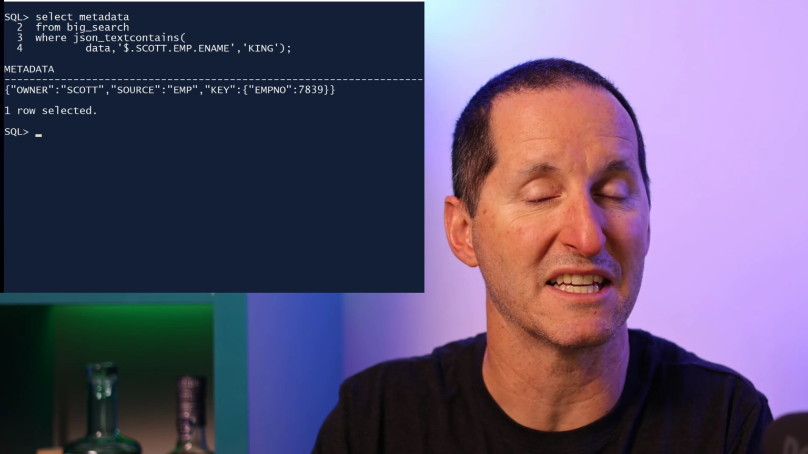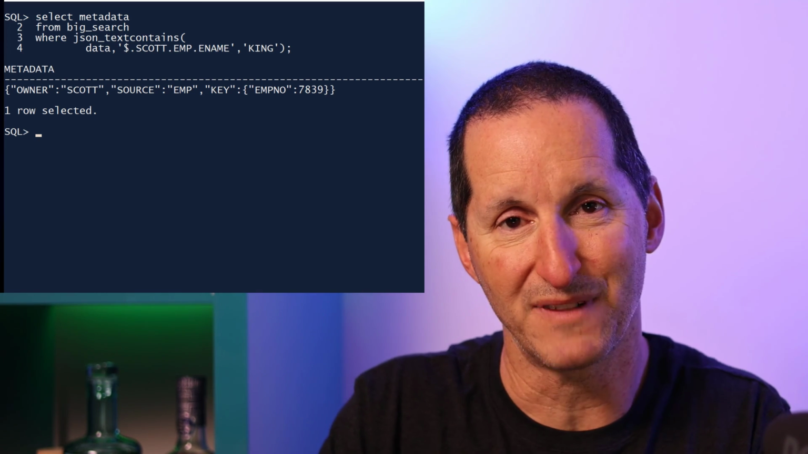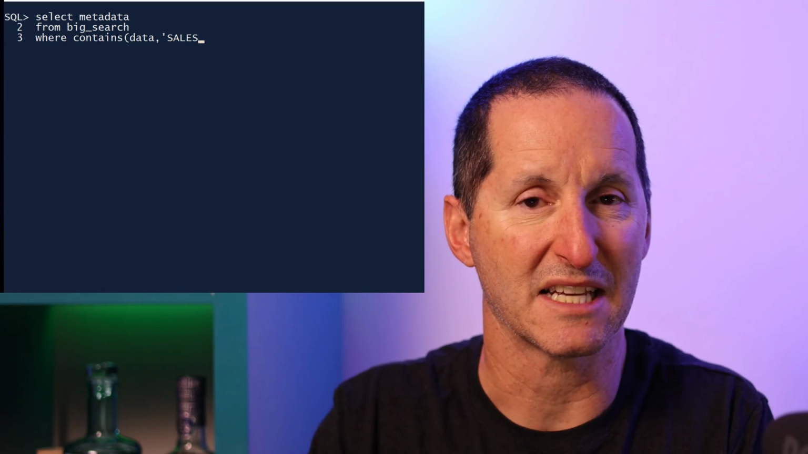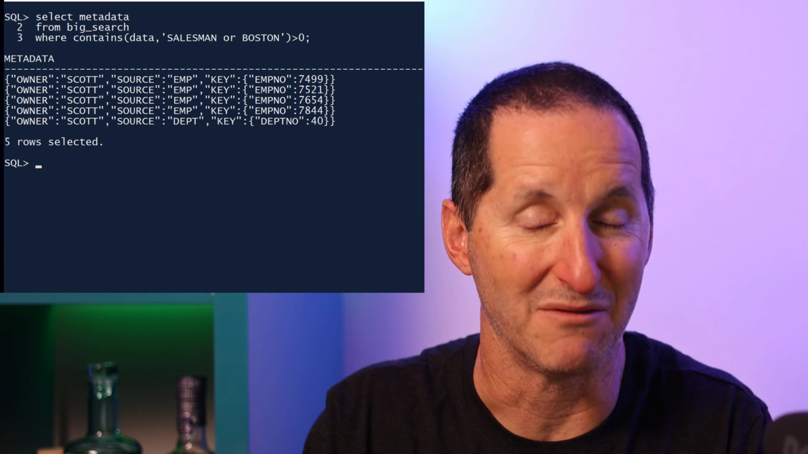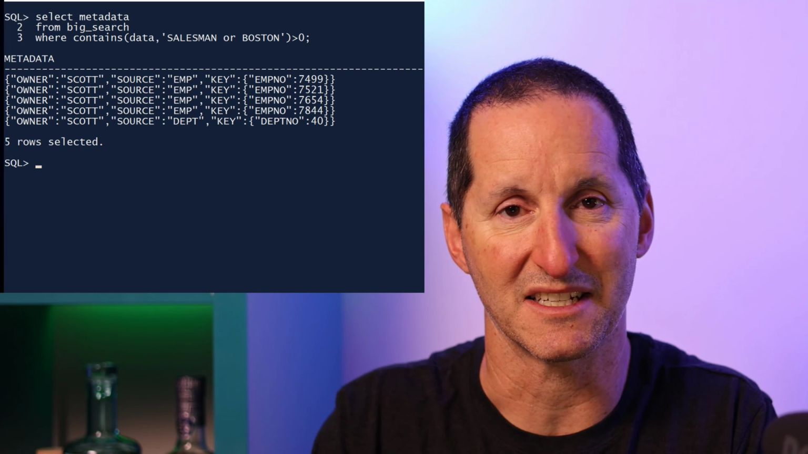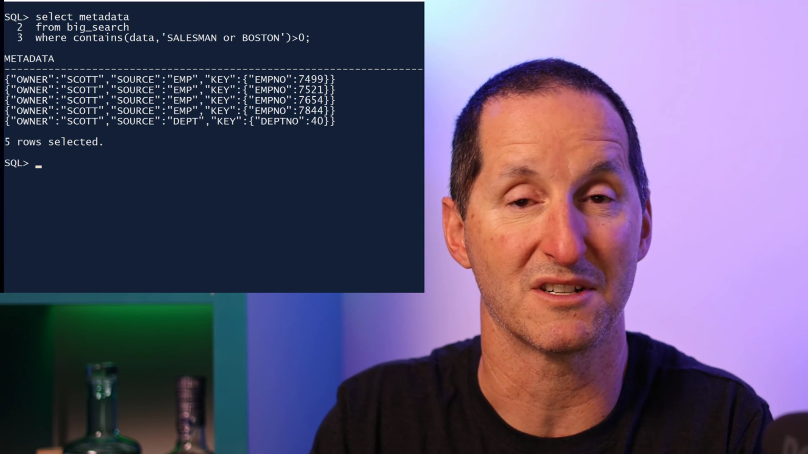Now that example doesn't seem much different to a normal predicated search. I was looking for a particular phrase in a particular column, in that case ename. But it's much more flexible than that. What if I want to do just a generic phrase search? In this case, I'm just searching for the terms salesman or Boston. Now we know that really means a job of salesman or a location of Boston, but the text index doesn't care. In this case, I get rows back for anything that matches the phrase Boston or salesman.